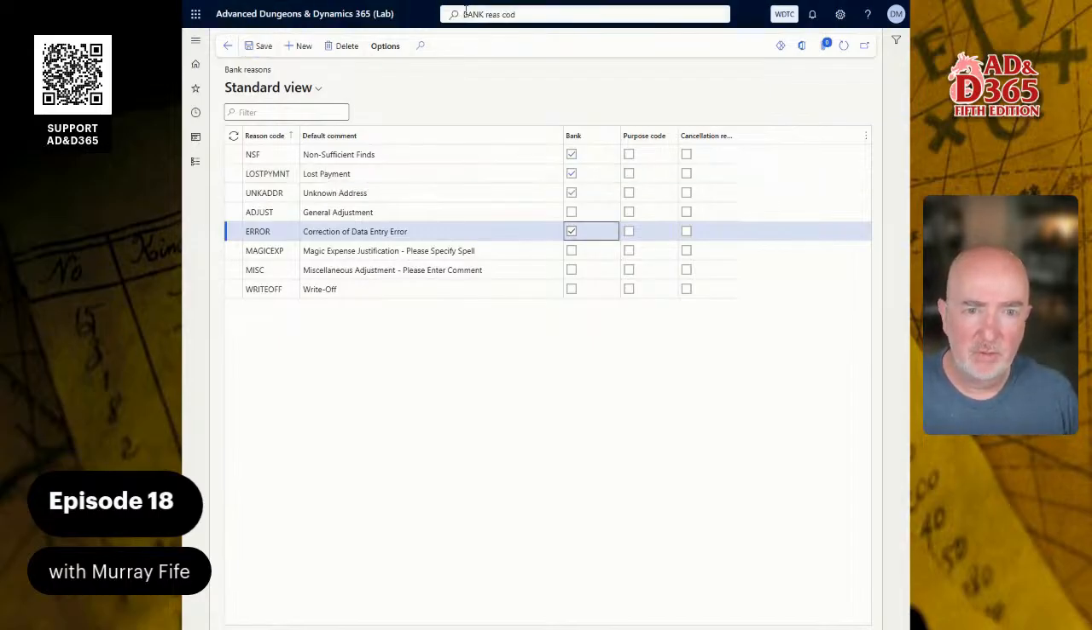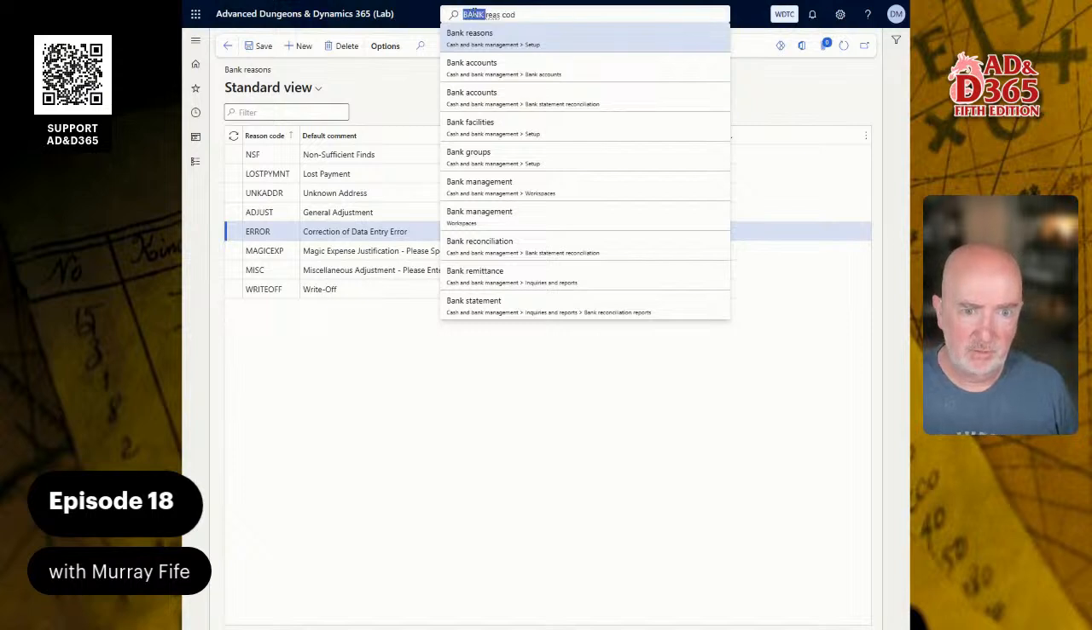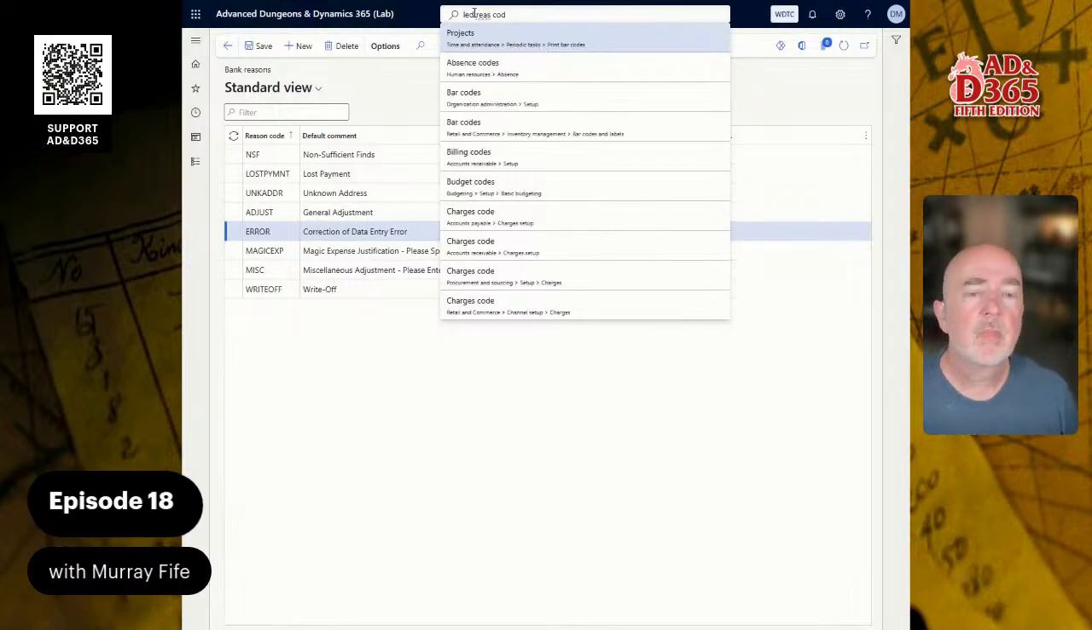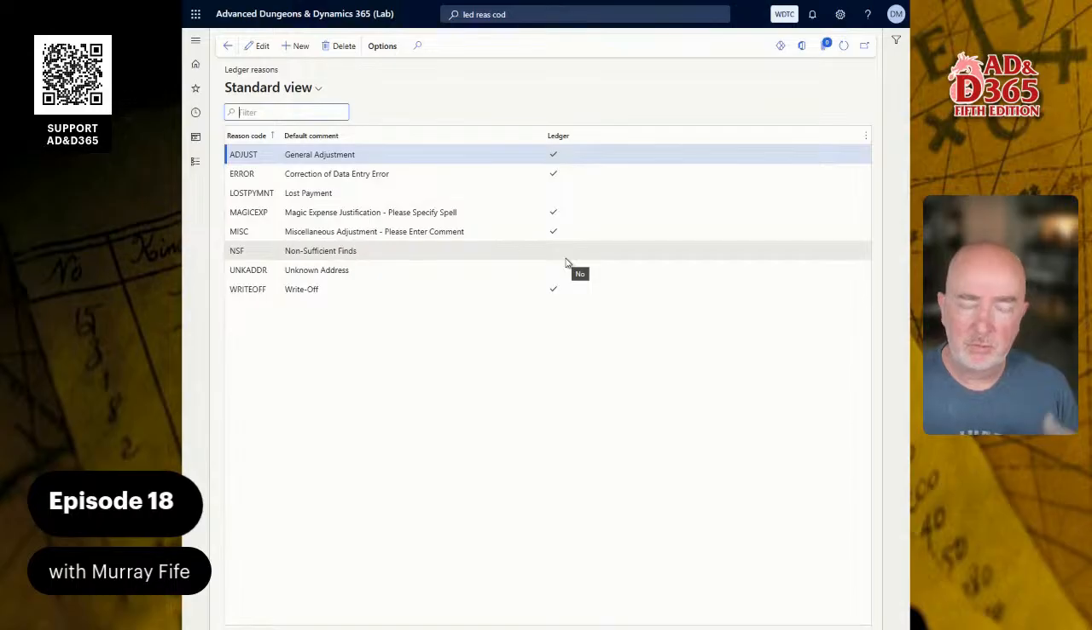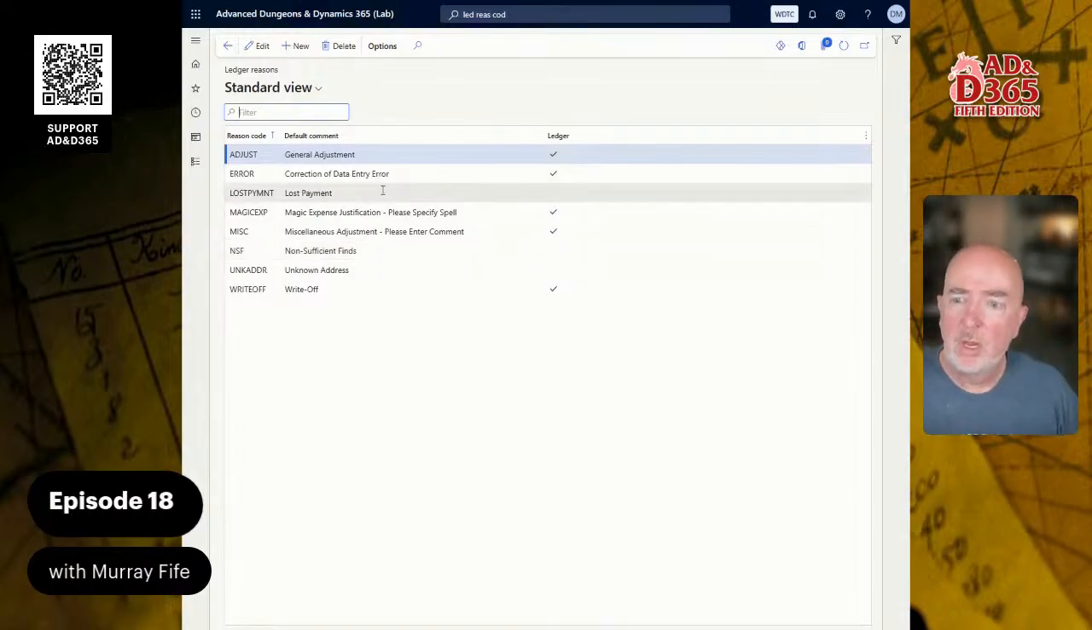So if I save this, the interesting thing is that if I go out and look at the ledger reason codes, now these codes show up: lost payment, non-sufficient funds, unknown address, but they're not selected for this module. So we go out and we pick and choose which code we want to associate with each area.